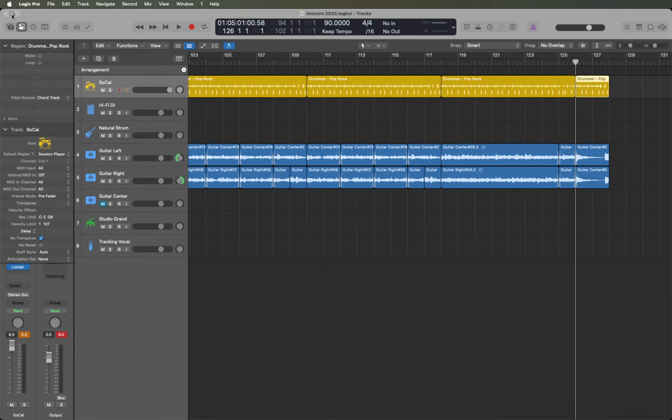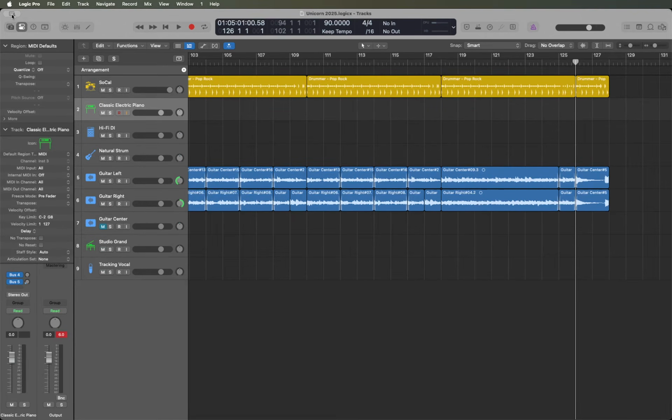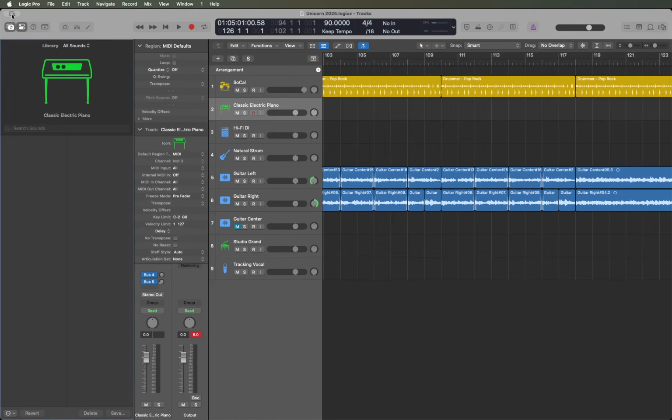So now let's take a quick look at recording a software instrument, because we kind of talked about recording audio tracks before. I'm going to make sure I'm on the drum track. Okay, so we're on the drum track. I'm going to do Command Option S to add a new software instrument to this project. Track 2, classic electric piano. And there we go. And now I'm just going to hit Shift Y to jump into the library.